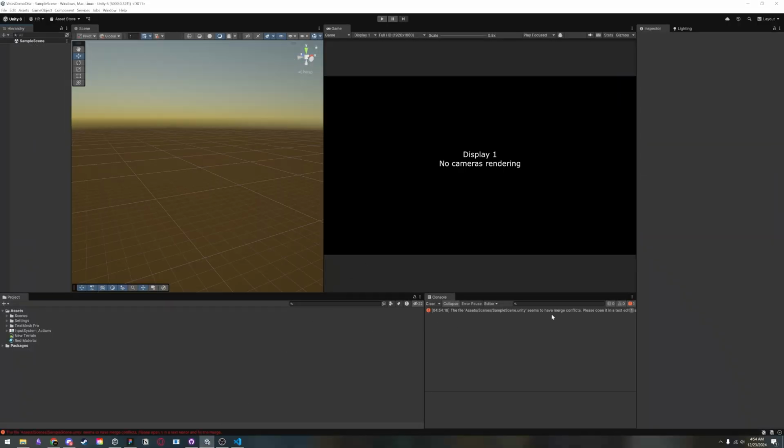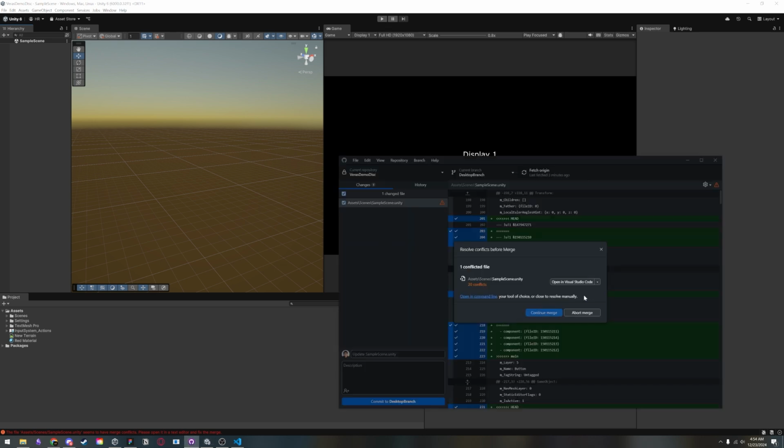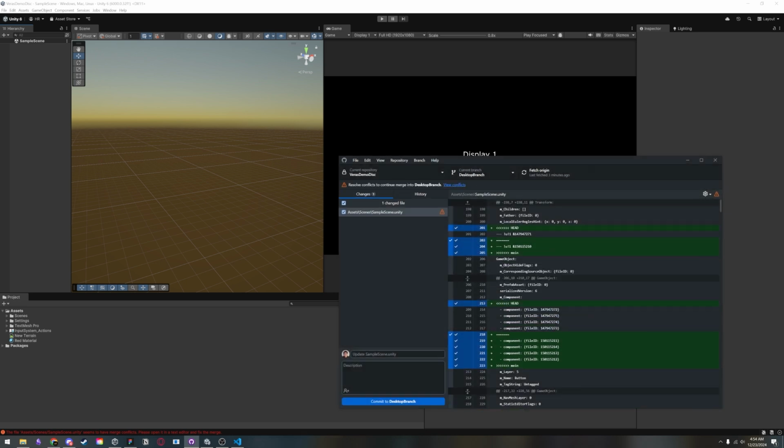You see, there's conflicts. We have merge conflicts. We can't even load up our scene because of these merge conflicts. This is why it's super important, whenever you're working with somebody else, to separate the scenes, separate as much work as you can. You don't want to be working on the same thing, because if you do, the likelihood of this happening increases significantly.